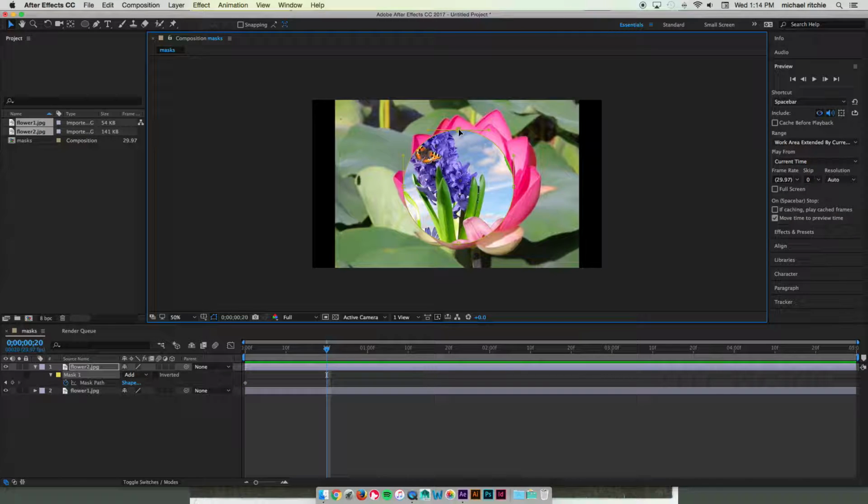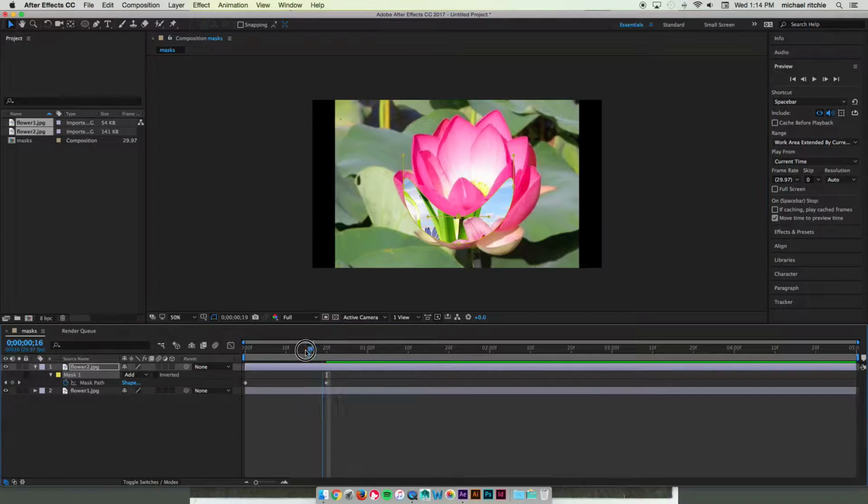So let's say that I want to just move this one point, turn it into more of a smile, and that'll have my mask kind of turn into a smile.